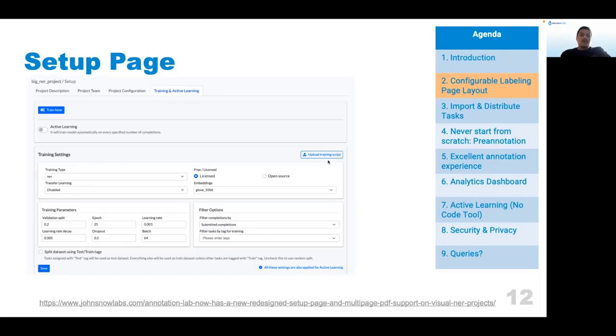You can configure the training pipeline as you want. You can always upload your custom training script using this button. This is the active learning toggle button, which when toggled on, the process called active learning is set up. It gets turned on. And the main button here is Train Now, which if you hit, it will start the training. It will get all the documents, all the annotated tasks that you have in this project.